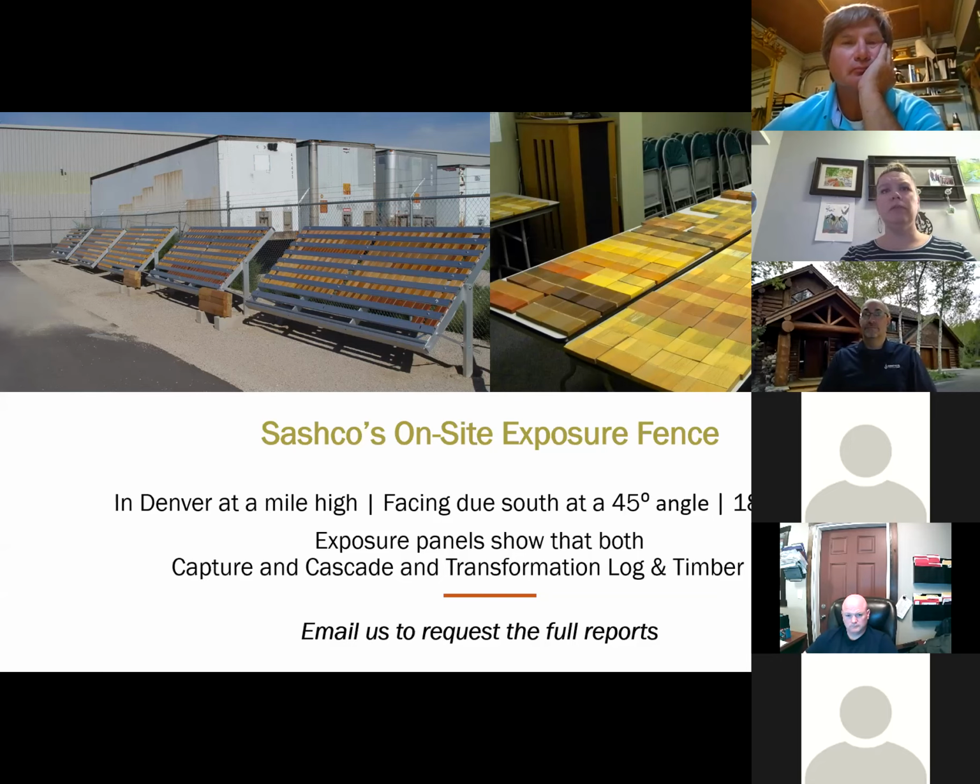We do have some really great exposure panel reports that you can get from us. We have one for Capture and another one for Transformation Log and Timber. What we did is we did side by side, and I won't go into the methodology too much, you can read about it in the report, but side by side with other stains out in the market: Sherwin-Williams Woodscapes, Behr Premium, Cabot, Permachink. There's a whole lot in here.